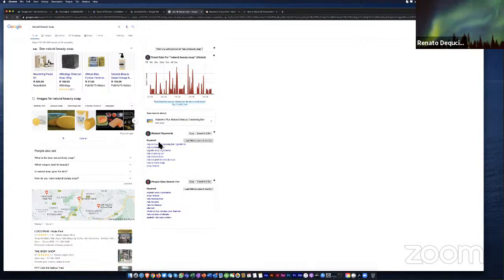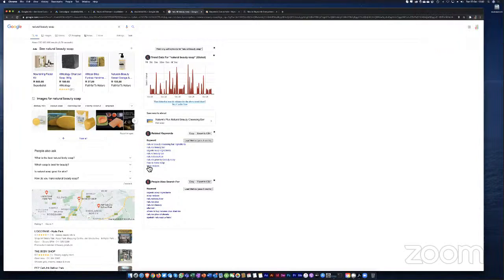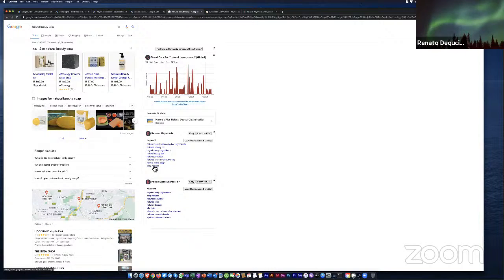Then over here, it gives you related keywords. So to grow your keyword list, to make sure that you reach the people that are potentially looking for natural beauty soap, but what are the other things that they're looking for? How to make the soap, if you want to sell them your recipes, that's an option. If you've got a pledge of some sort around your soap to say it's natural and we follow a specific process, this might be a keyword that you use.